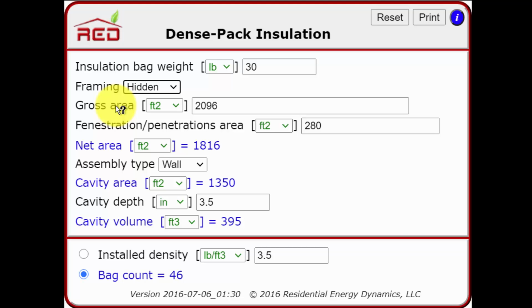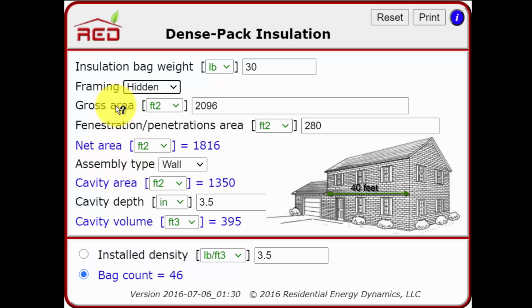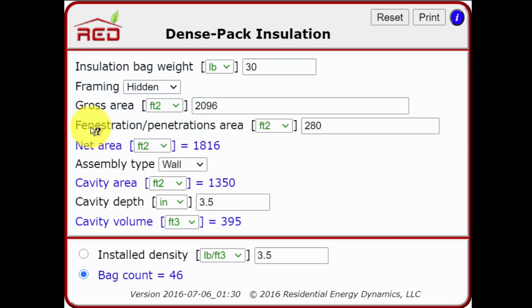We've got gross area. This is the area of the wall that we are dense packing. Notice that I've entered math on the fly here, so when I click outside the box, I get my result. The fenestration penetrations area, this is windows and doors and other things that are poking through the wall that impact the square footage. I've entered 280 square feet. Here for the 1816, the 280 square feet is subtracted from the gross area that I entered.